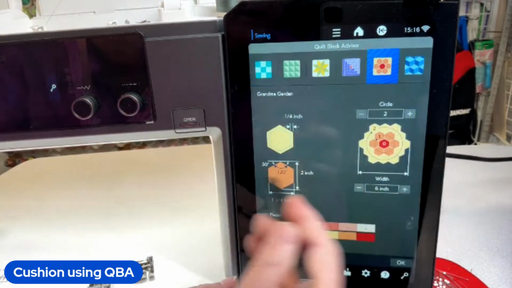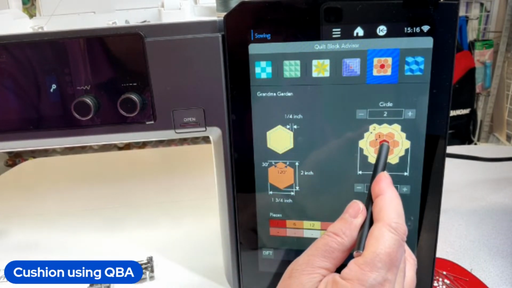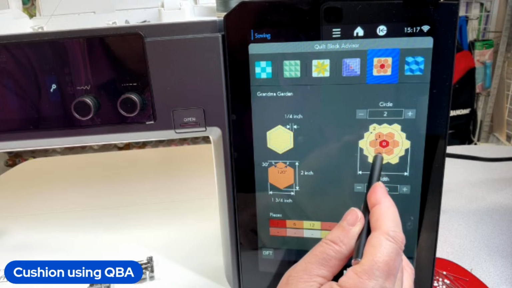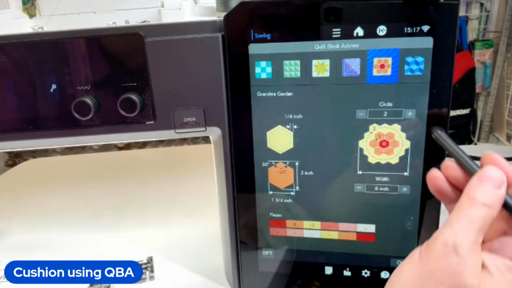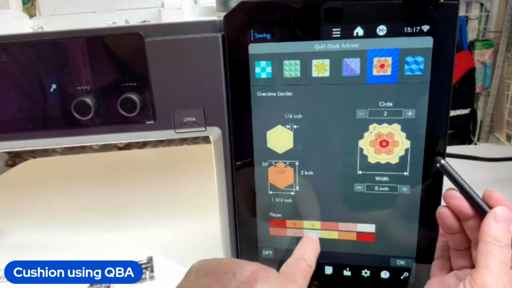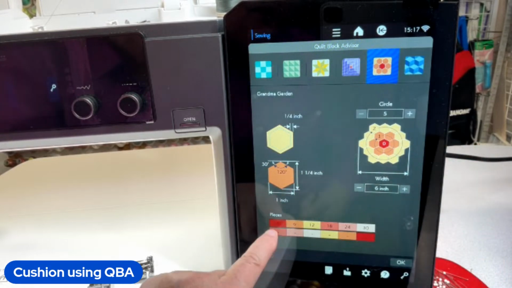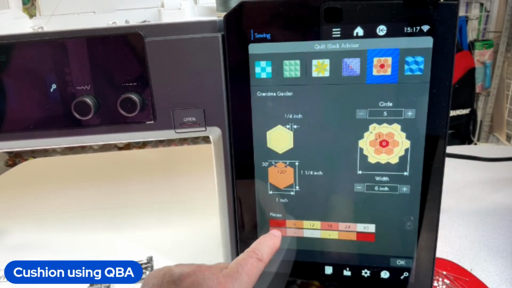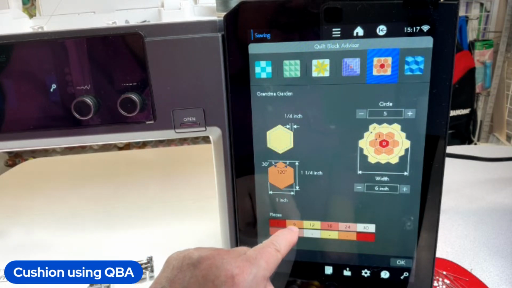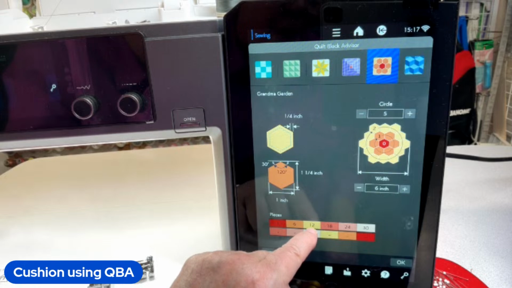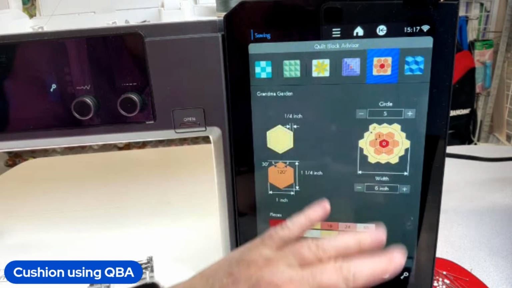See, like this one is not as easy. You have the center color, then first circle, 2 circles. Let's say you want 5 circles. Look here: 3, 4, 5 circles. It tells you you need one piece of the first color, 6 of the second color, 12 of the third, 18 of the fourth, 24. Look at this, it's going to be big, huh?